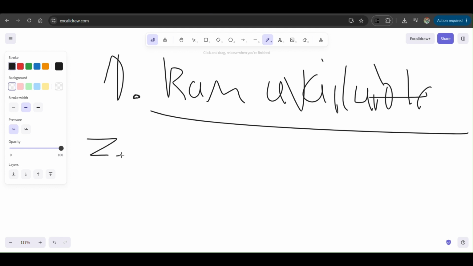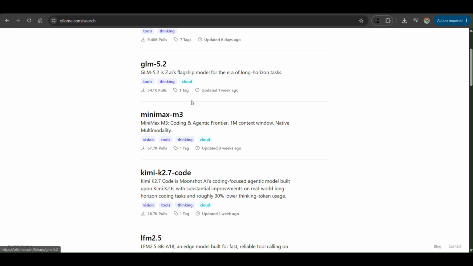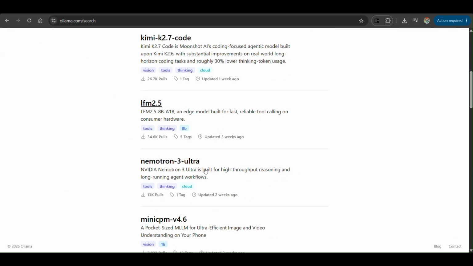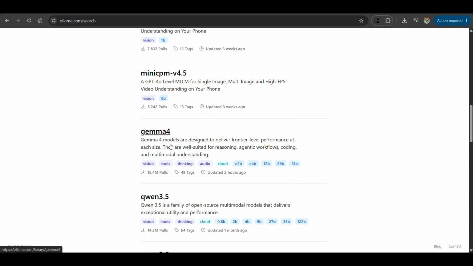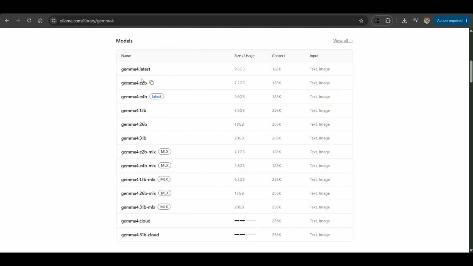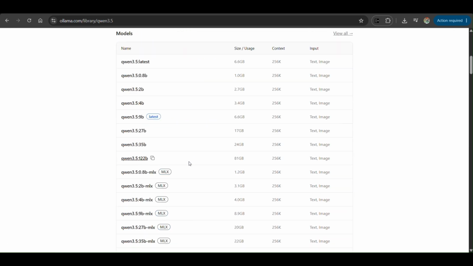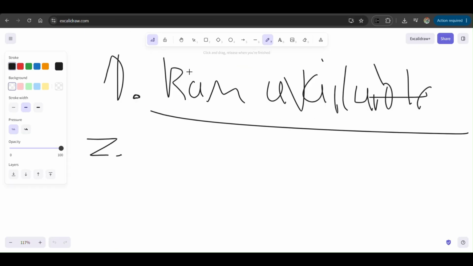Second step is finding a model we're going to use. So this is going to depend on how much RAM you have available. On models, if you go to Ollama.com/search, it's going to show you a lot of models which you can install. Let's say Gemma 4, which is Gemini's. You can see it says B, B, B, B, right? And let's see, like Qwen. It says B, B, B, B, B, right?